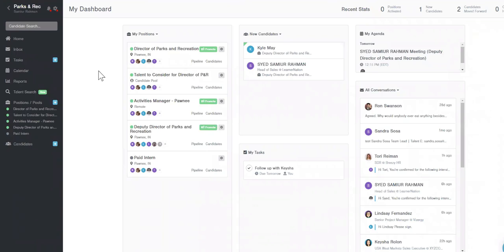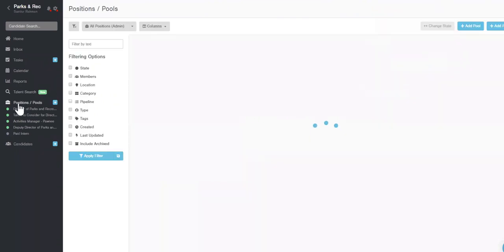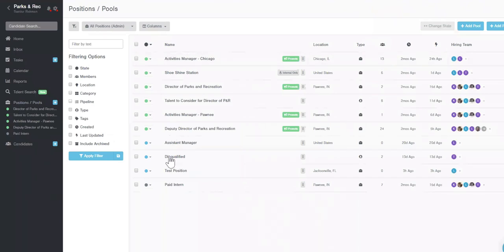Now that you've got your career page designed and users added into the account, the next step would be to create positions. To do that, you can hit the position/pools link from the left-hand side, and you'll see a list view of all your positions. Anything with a green dot next to it signifies that it's an active position or a pool.